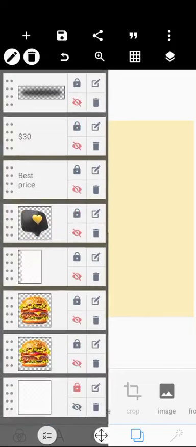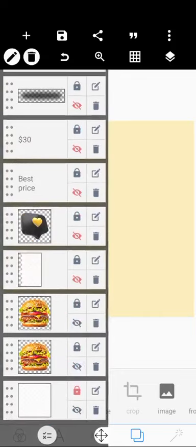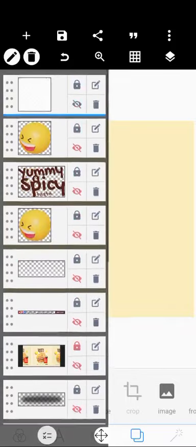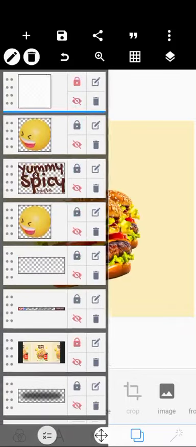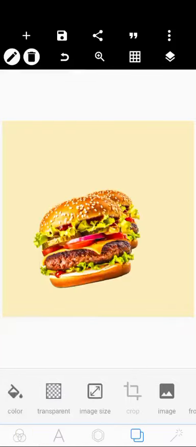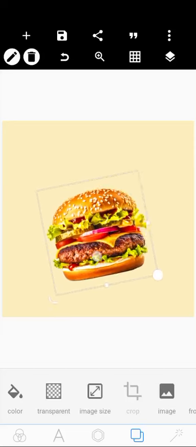Next up, you're going to import the burgers, this and this. Let me make this invisible. After you're done importing the burgers, you are going to arrange them to be this way.